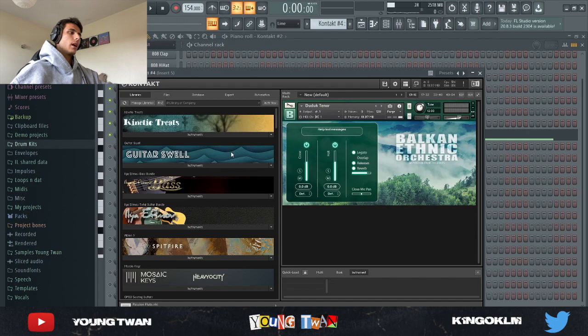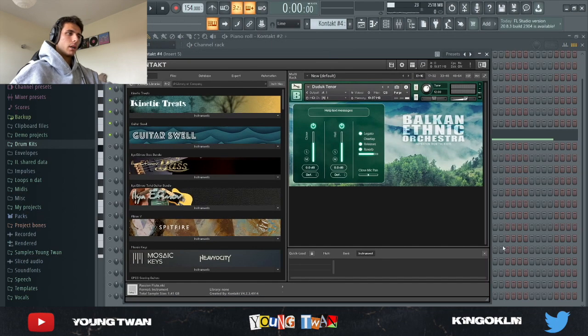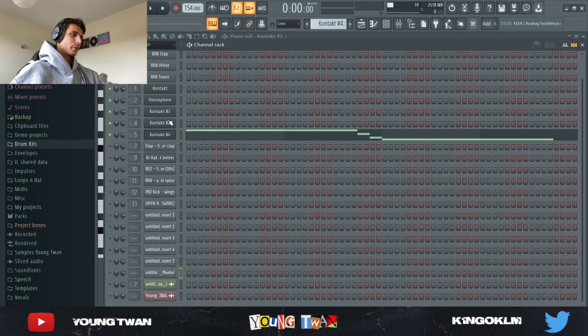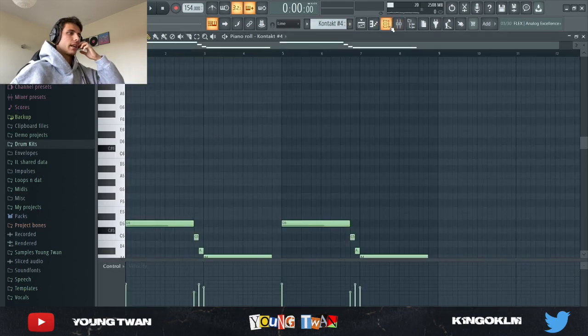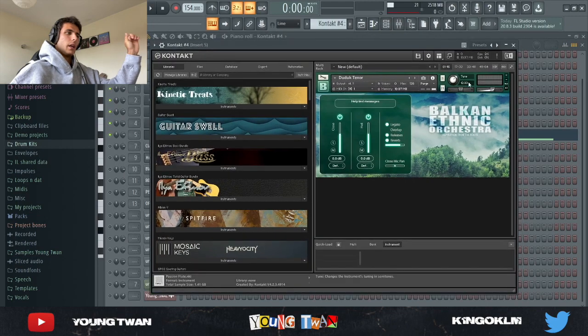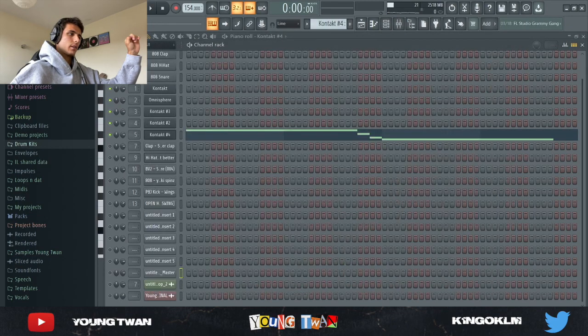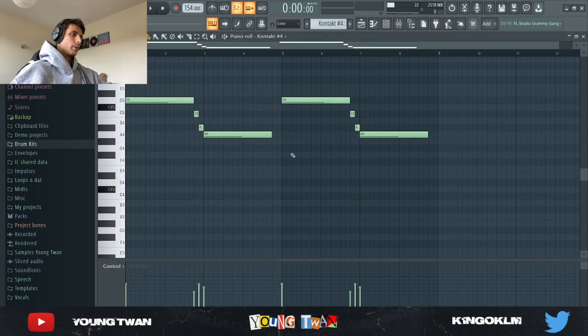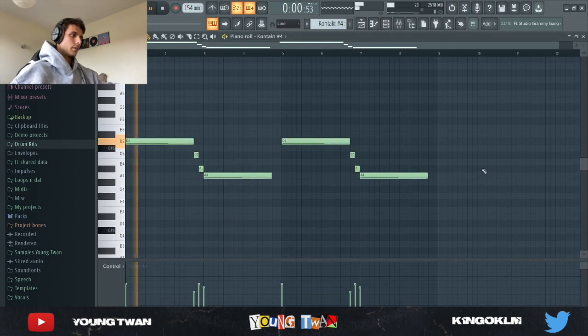And then finally, I went into Kontakt and I picked this Balkan Ethnic Orchestra library, and I picked the Duduk, is that Duduk? I don't know, tenor preset, which is a Duduk, I don't know how to pronounce it. And I pitched it up 12 semitones in the Kontakt thing, and I played these notes right here.